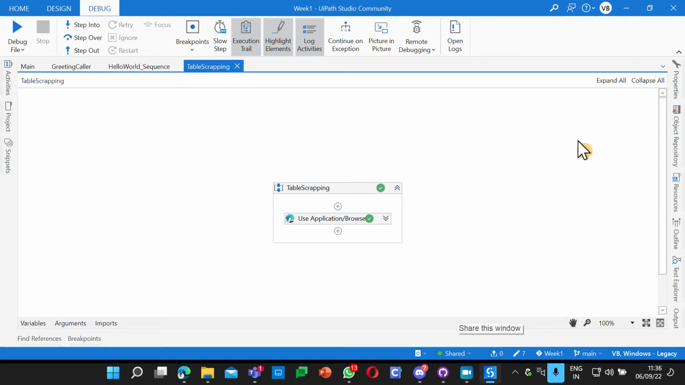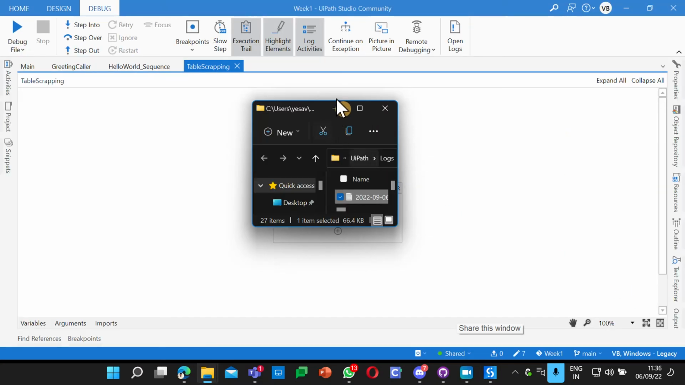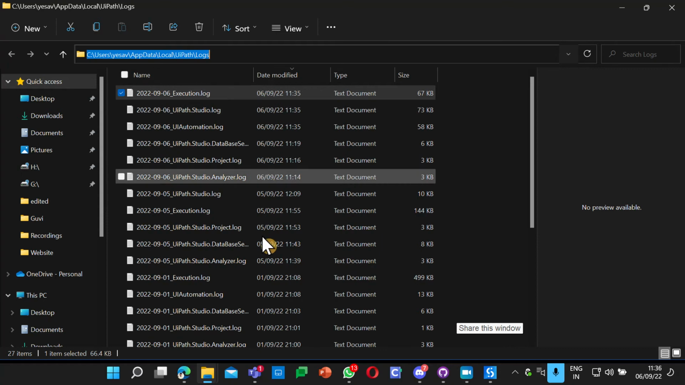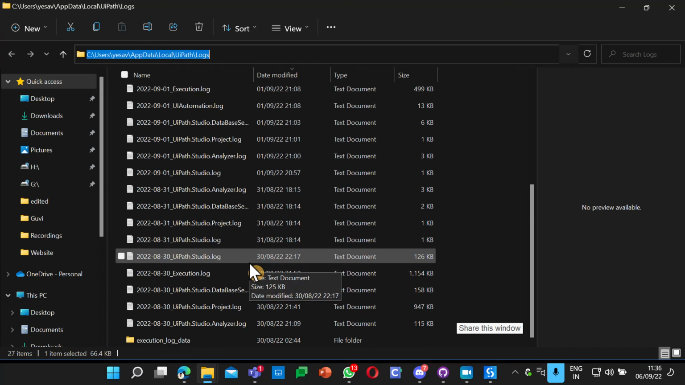So if there is an error in your execution, the first thing that we will check is the orchestrator. In the orchestrator execution, in the jobs, we'll see the logs. But if we are not able to identify the error in the orchestrator, we will go into the machine, and in the machine we will open UiPath logs. All the logs will be stored in UiPath, and the path will be user profile, username, app data, local UiPath logs. This is where you will be able to see all the execution details.